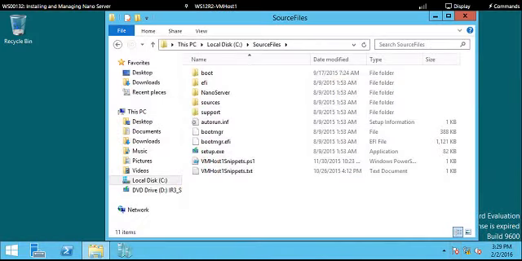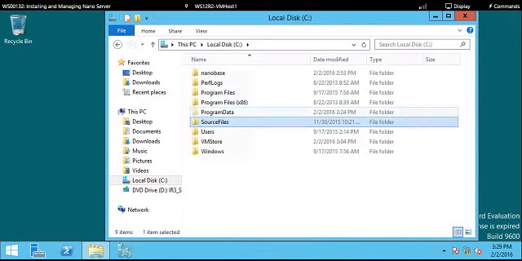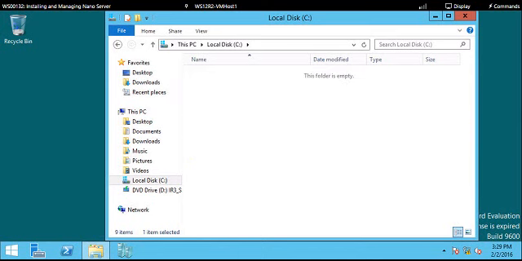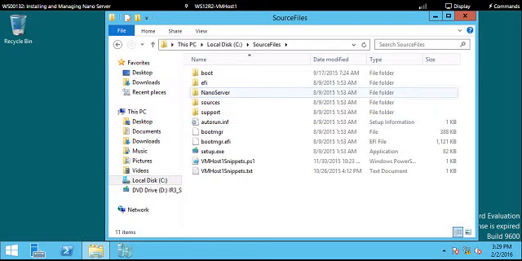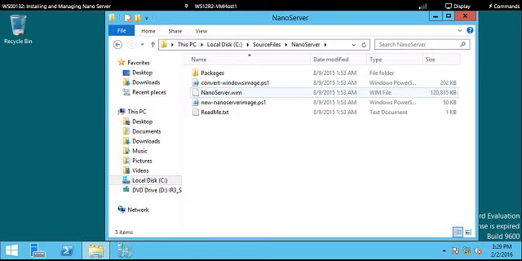So let me start by showing you where the source files are. So it's in C:\source files. So you need to download the Nano server source files and go into Nano server. So this is the WIM I downloaded, Nano server .wim, and these are a couple of scripts that are available with it, which will convert this WIM into a VHD file.